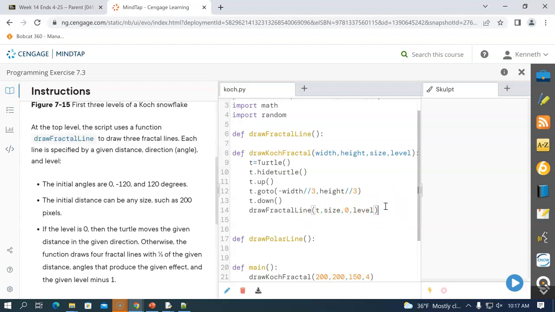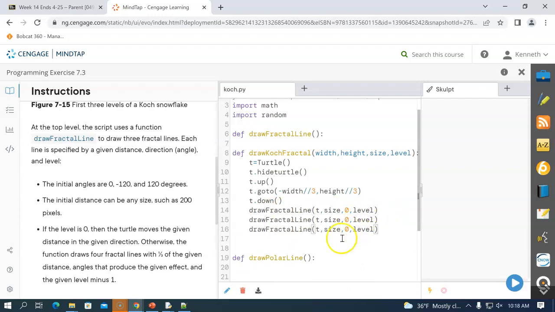So I'm going to do the same thing, but I'm going to change it just slightly. So I'm going to pass in t, size 0, but now I'm going to pass in negative 120, and I'm going to pass in a positive 120. All right. So when I call this draw fractal line, I'm going to pass all this information in.